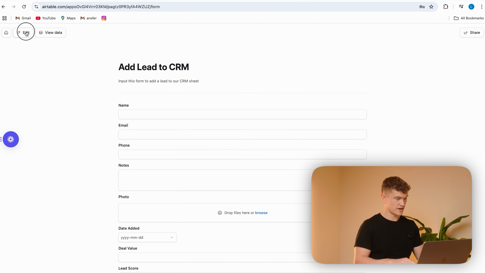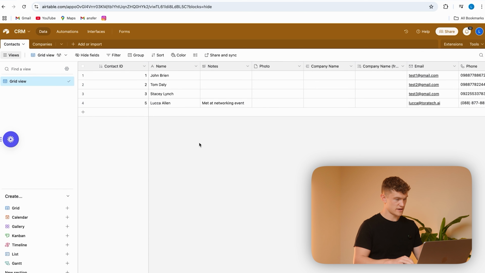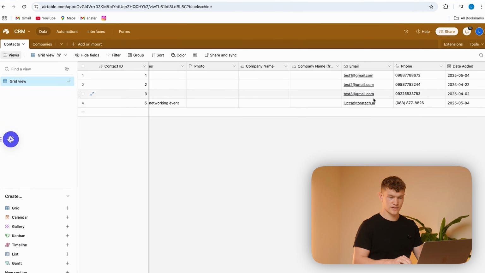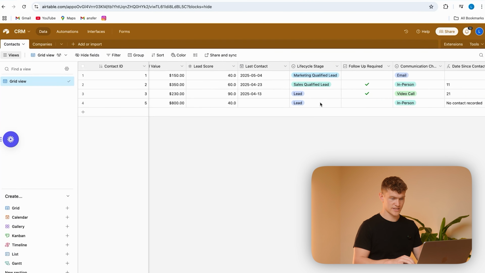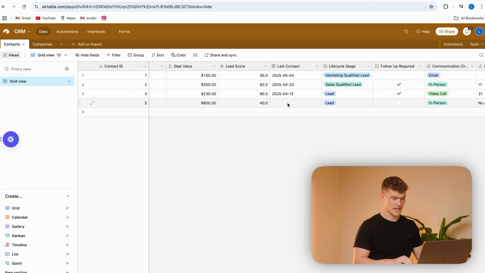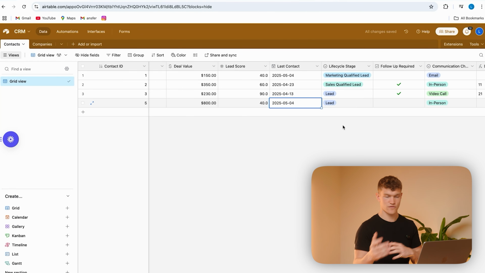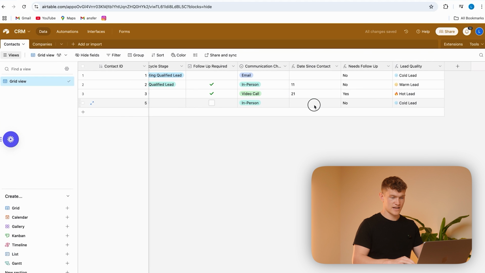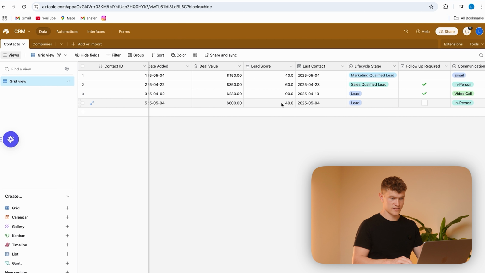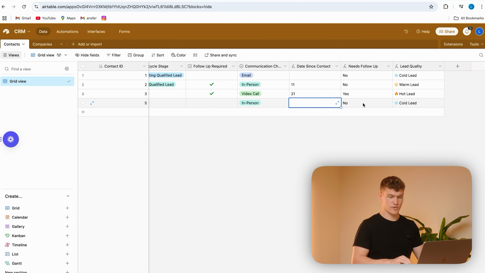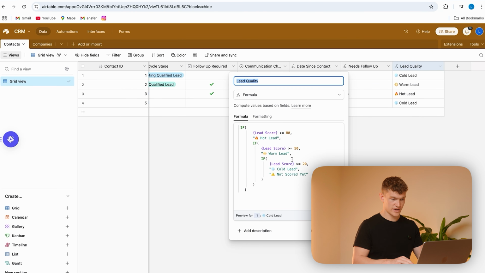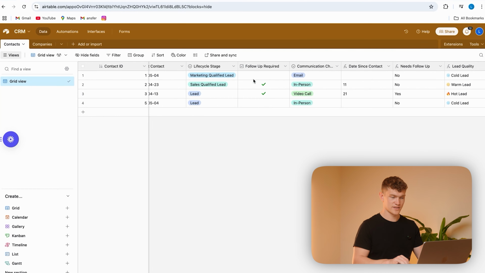If we go back here and back to data, you can see we've got Luca Allen, Tortech, and basically all the details that we did. The last contact can be just set to today. Obviously you can pop that column into your form as well, have a play around with it. And there's no time since the contact, so it doesn't need follow-up. It's a cold lead because I set this at 40. So basically because it's before 50, as you can see in our formula here, then it's still a cold lead.